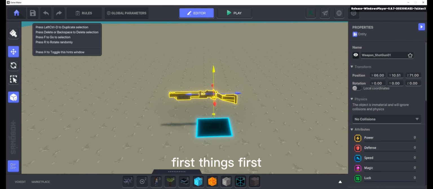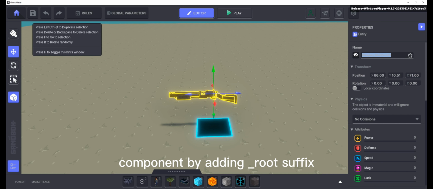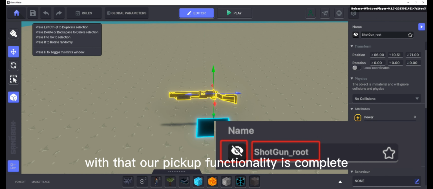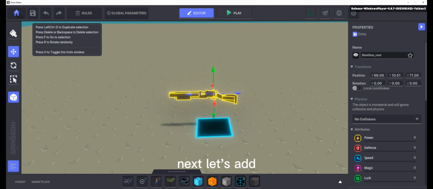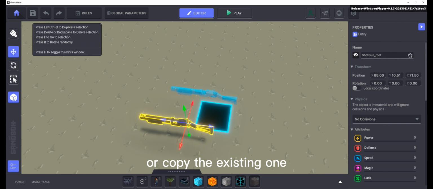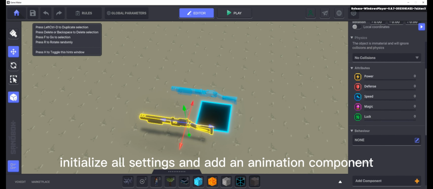First things first, let's rename the asset with the pickable component by adding a _root suffix. Then turn off its visibility. With that, our pickup functionality is complete. Next, let's add another instance of the gun model to the game or copy the existing one. Initialize all settings and add an animation component.